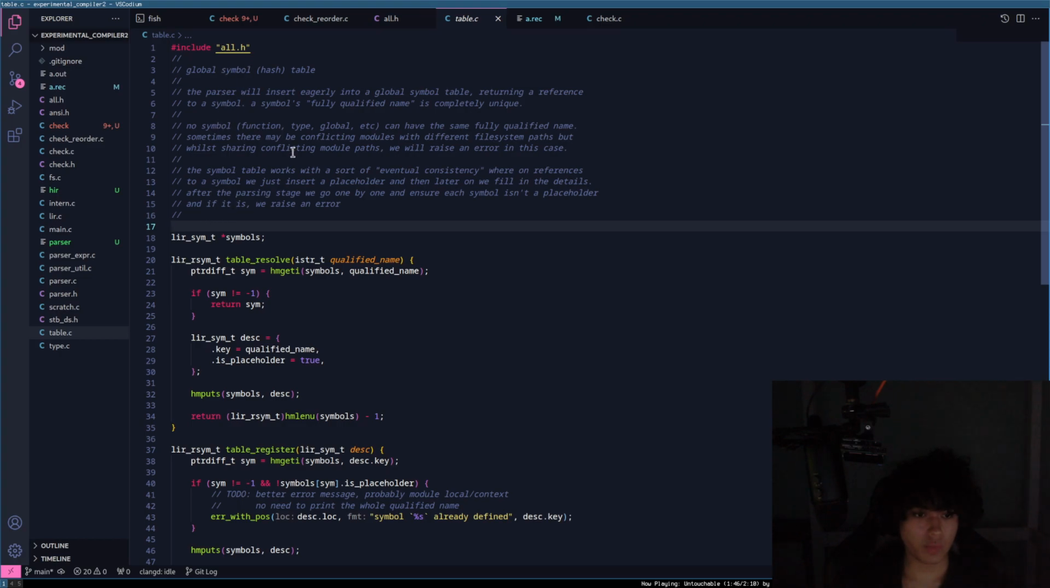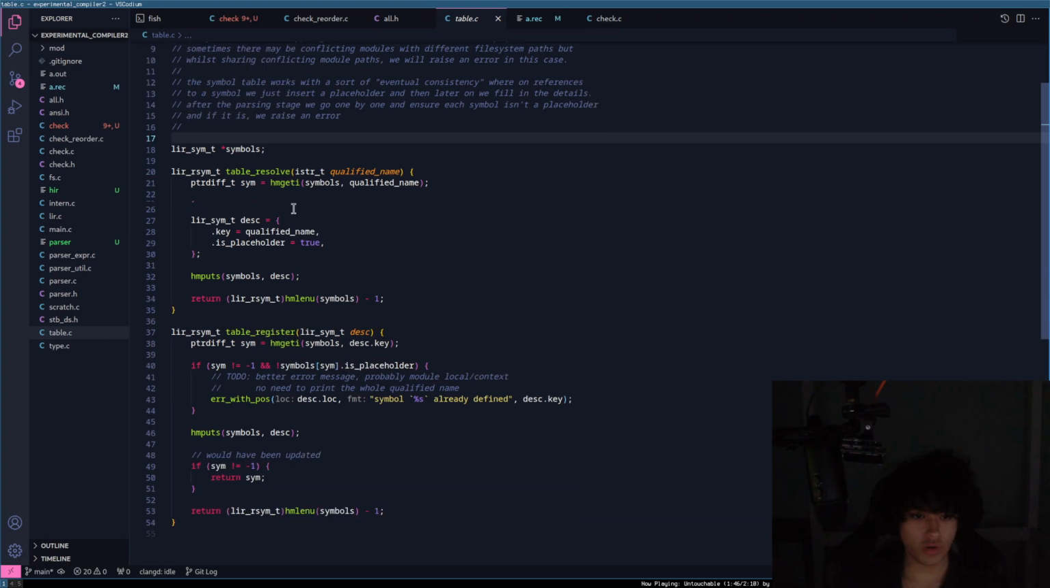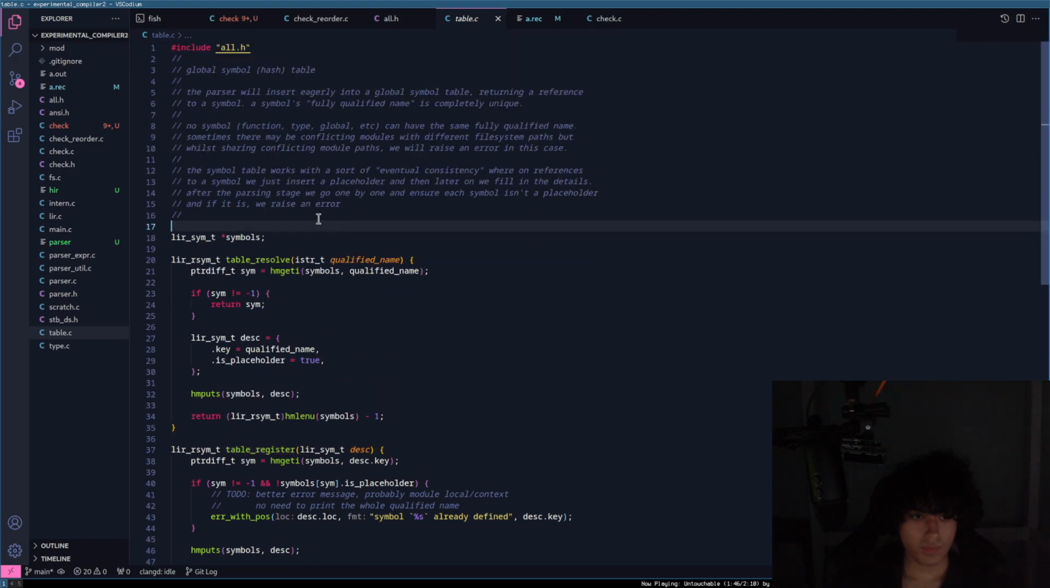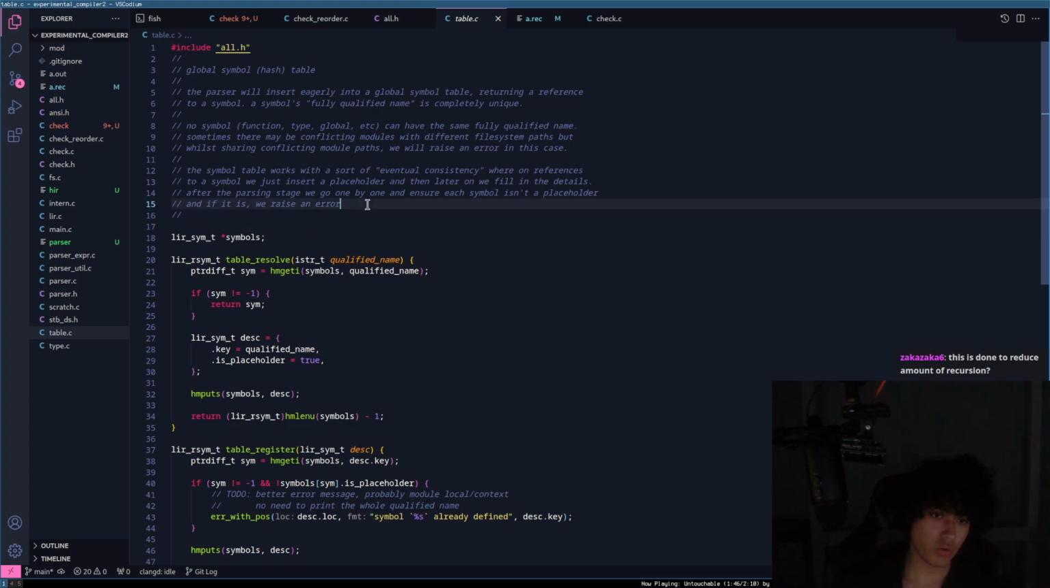This is my global symbol table. So you can go here. Calling table resolve. And it's pretty simple. So the symbol table works with a sort of eventual consistency, where references to a symbol insert a placeholder, and then later on we fill in the details. After the parsing stage, we go one by one on each symbol and check if it isn't a placeholder. And if it is, we raise an error.